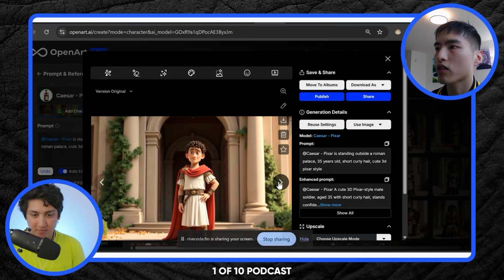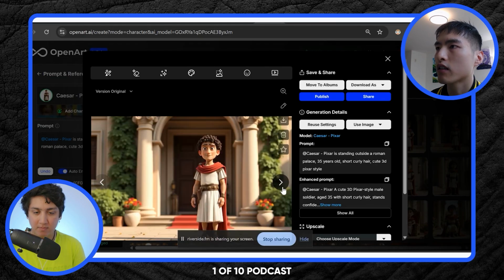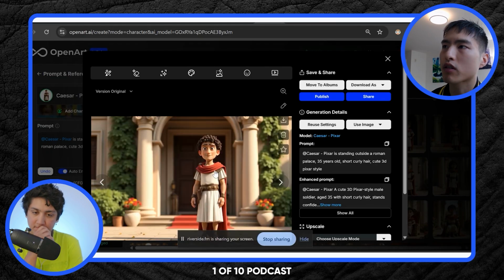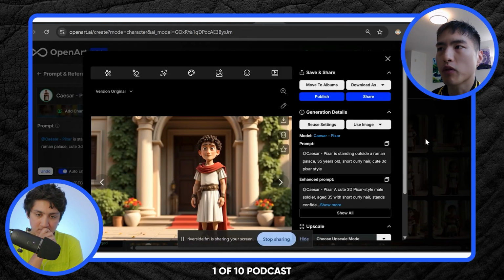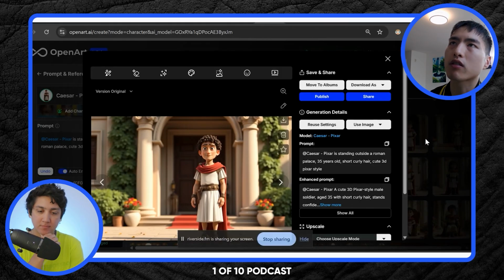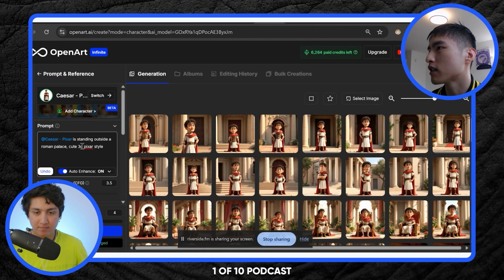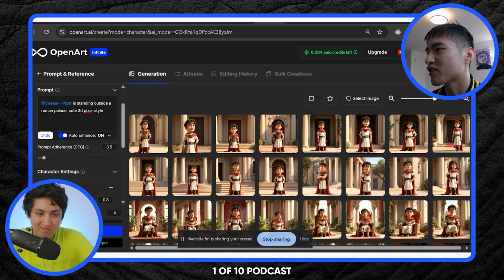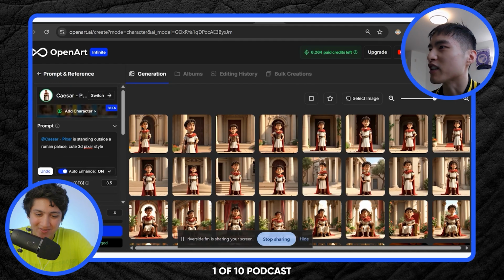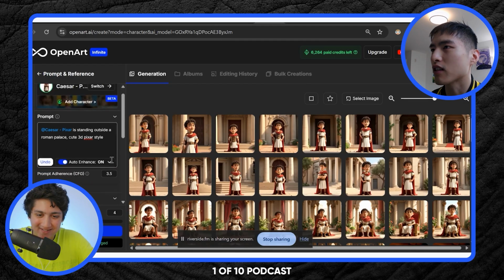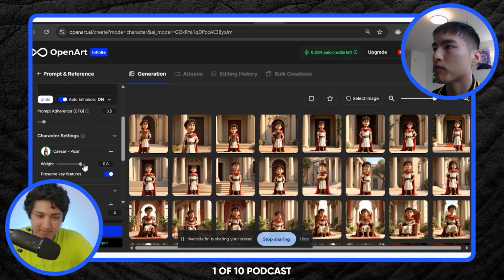He still looks a little younger. The reason is that some of these models are biased to generate characters that look a certain way. AI models are more biased towards generating younger, more beautiful looking people. Not that there's anything wrong with being older, but that's just what AI models are typically programmed to do. So let's try increasing the character weight a little bit.